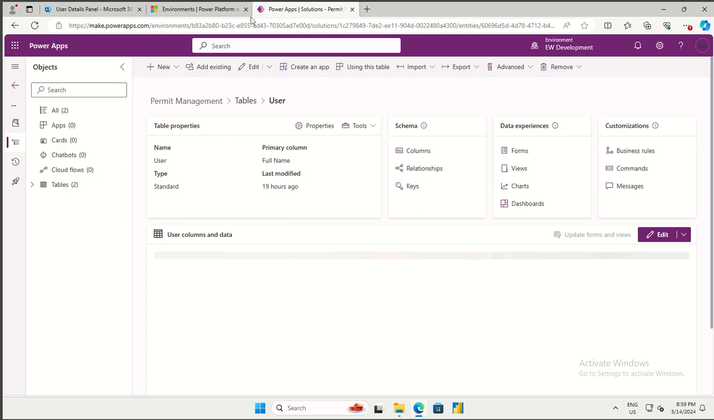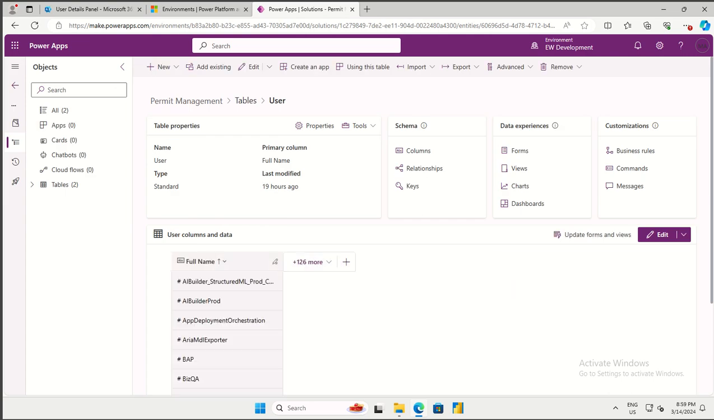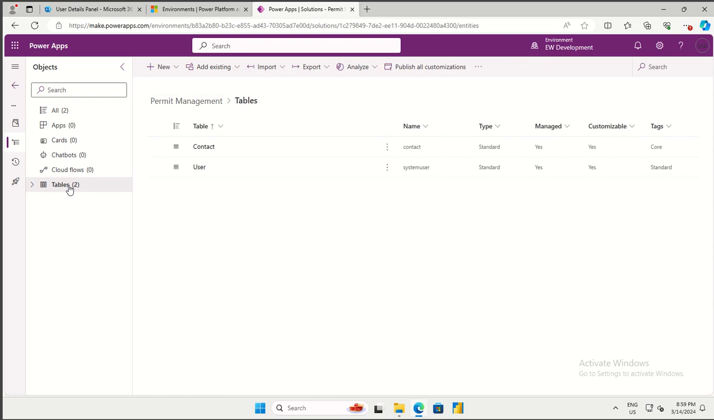Now this one's done. So we have imported two tables. Now we are going to create our own custom table. So instead of add existing, now we are going to create our new table.